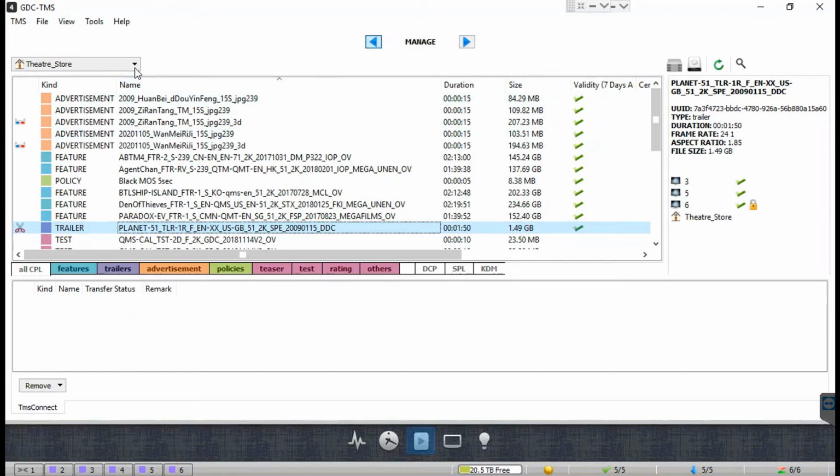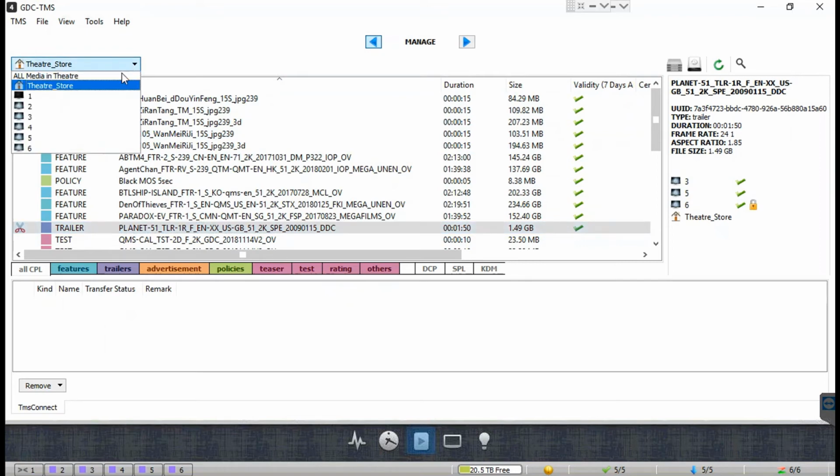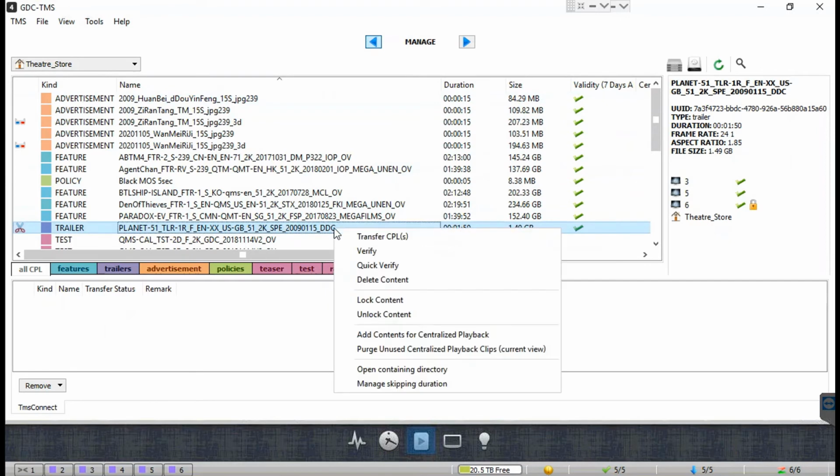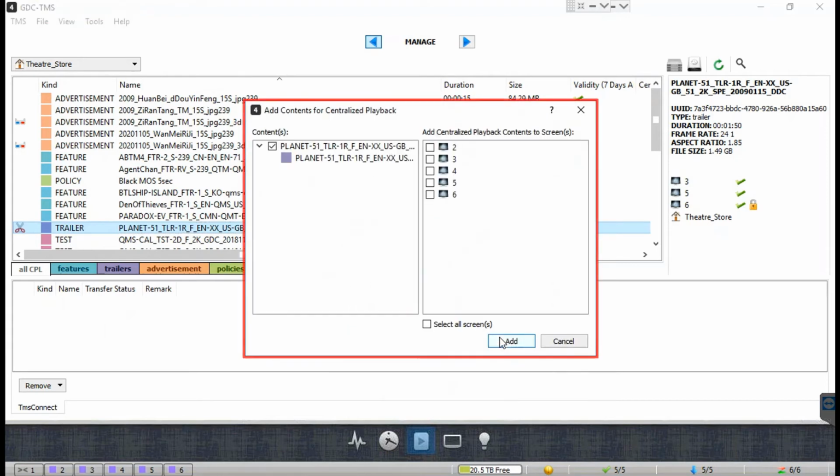The centralized playback functionality allows you to stream content from the theater store to any of the cinema screens, which have been configured for centralized playback within the TMS. This can be done by adding content to the screens as a live play source or LPS. To do so, right-click on the required CPL from the theater store, and choose the Add Contents for Centralized Playback option. A pop-up window will be shown.